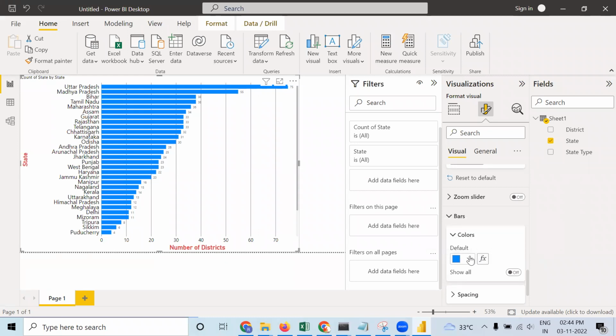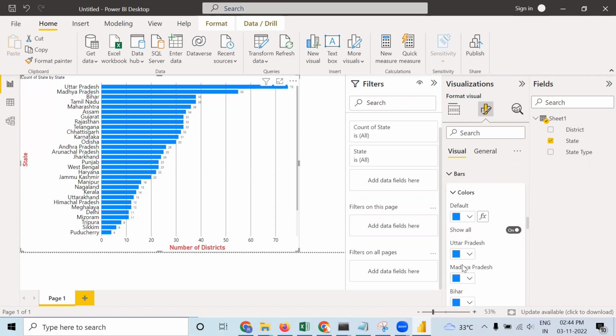So here by default it is blue in color. If we want different colors for different bars, in that case, in this show all it is off. So we have to make it on. Now when we make it on, for each and everything, like for Uttar Pradesh, it is showing blue color. For each and everything, it is showing blue color. We can change that one.